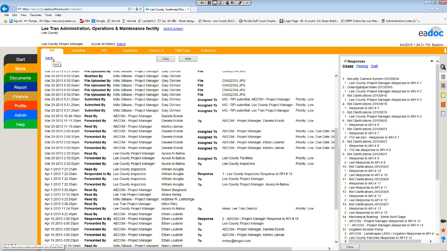So now, instead of that, you make sure that all the parties involved with that specific RFI get it. If it's an ITG question, then it goes to ITG. If it's a facility question, it goes to facility.